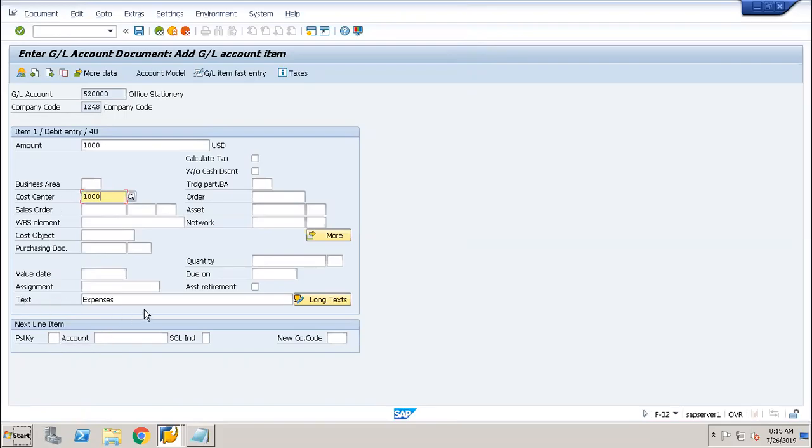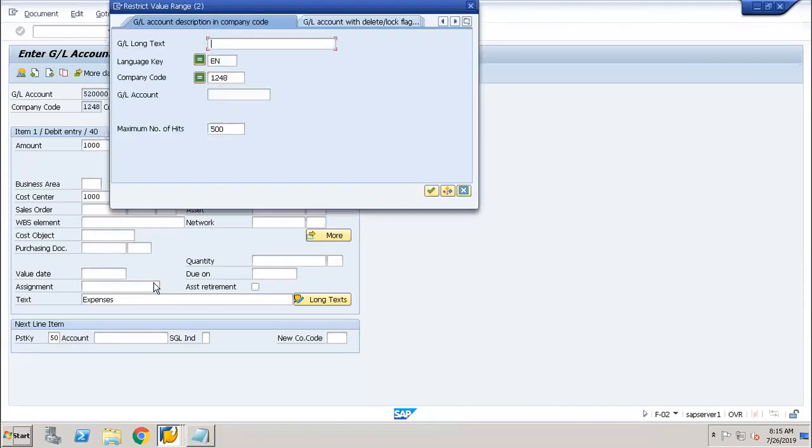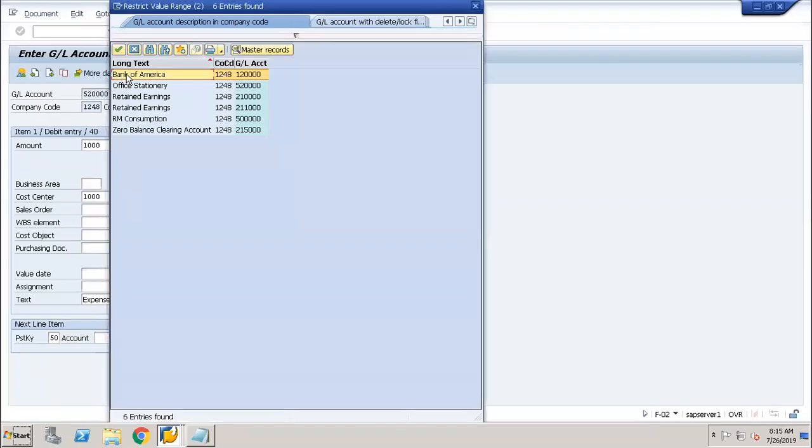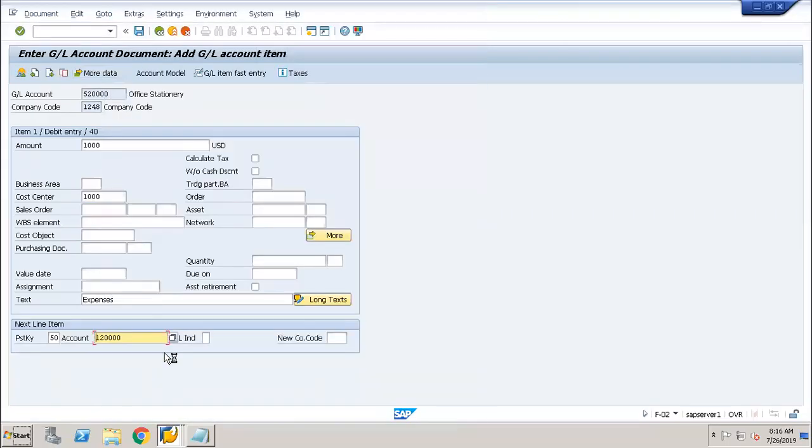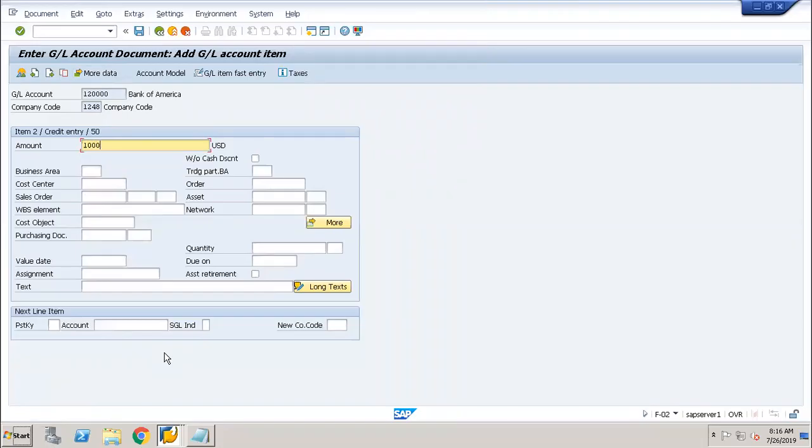Just select the same thing. This is called text. I'm just mentioning some narration. I'm crediting the GL, so let me take the particular bank account, 1000. Here we don't require a cost center, as this is a balance sheet account. In the case of a balance sheet account, we don't enter any cost center. So I'm just putting the same expenses.